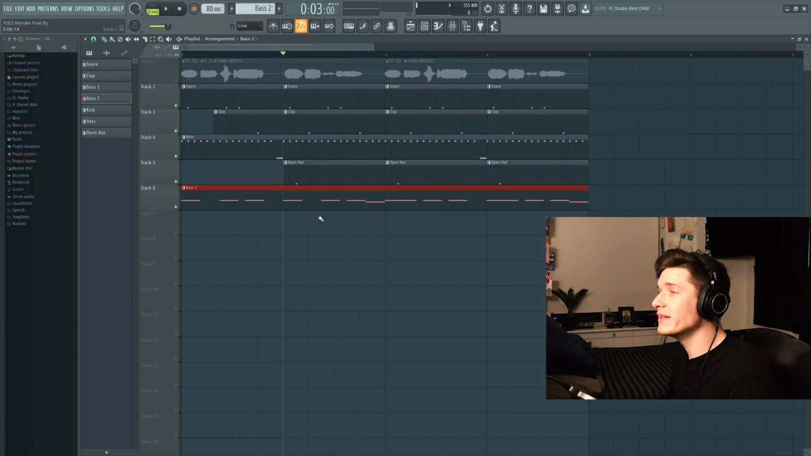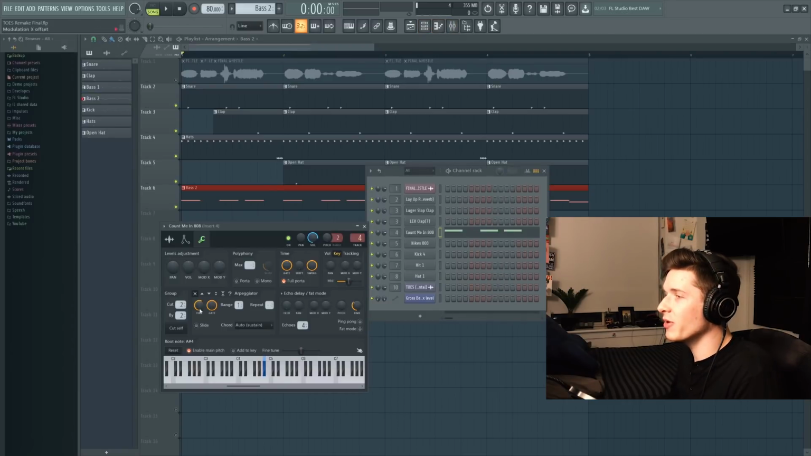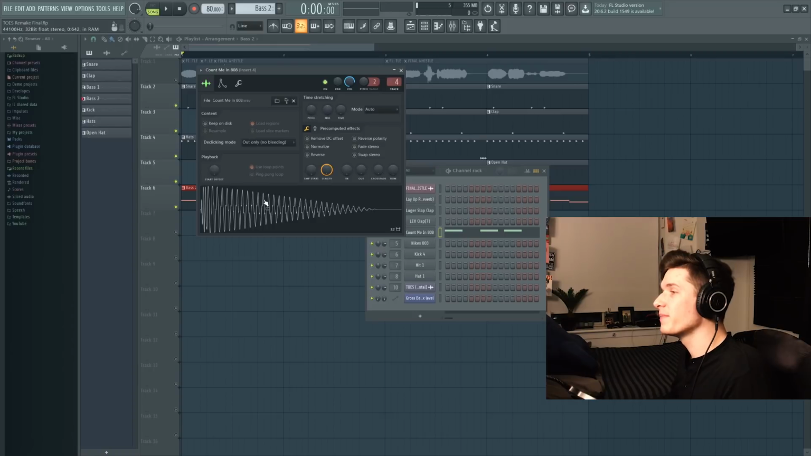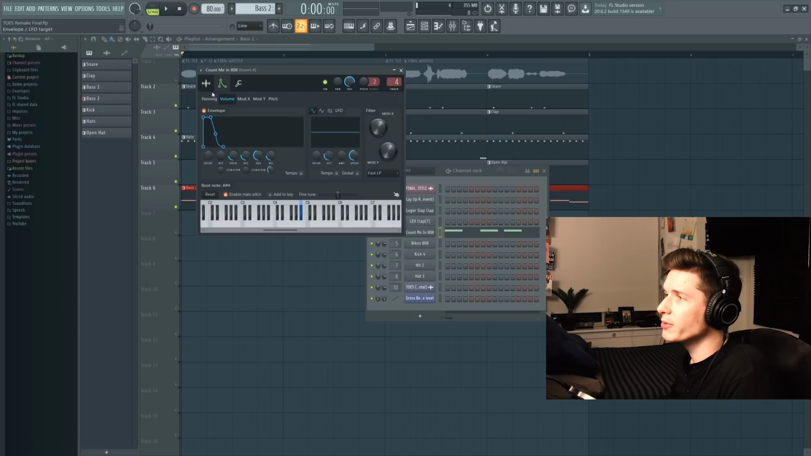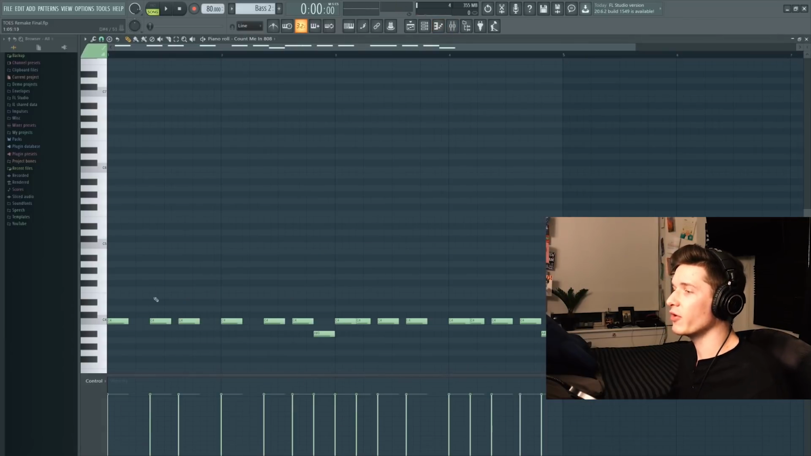Next up, we're going to throw in our bass. We're just using a regular 808 for this. And for the 808, I'm using this Count Me In 808. This is what that sounds like. I'm going to throw it into an envelope to make it shorter. So with the envelope, it's going to sound like this. A little more bouncy, and it's actually going to stick to whatever notes I make it play.